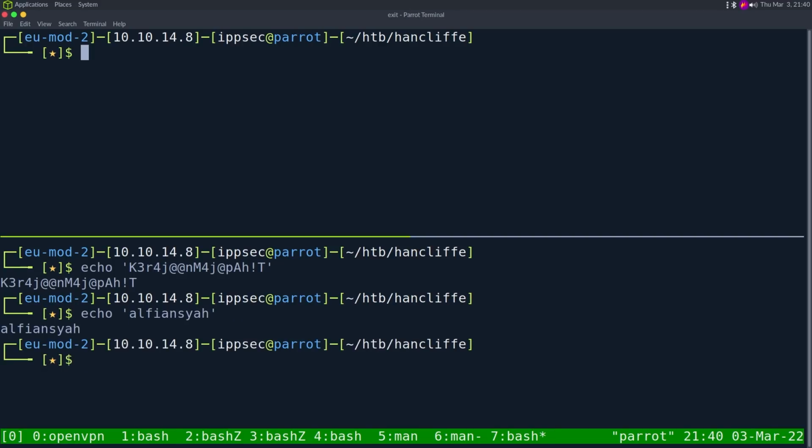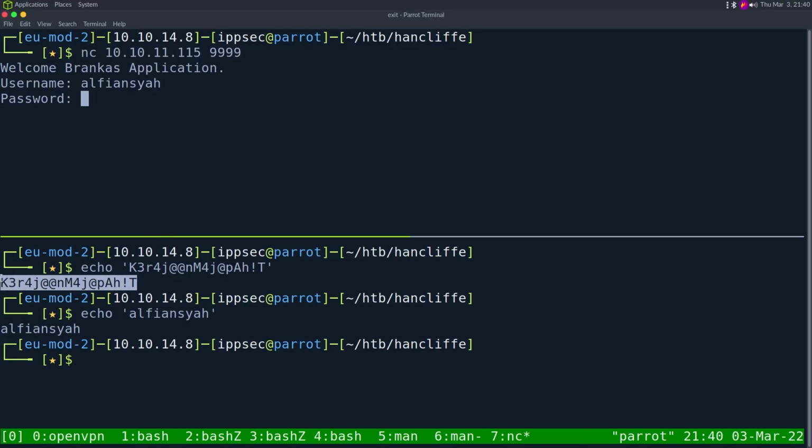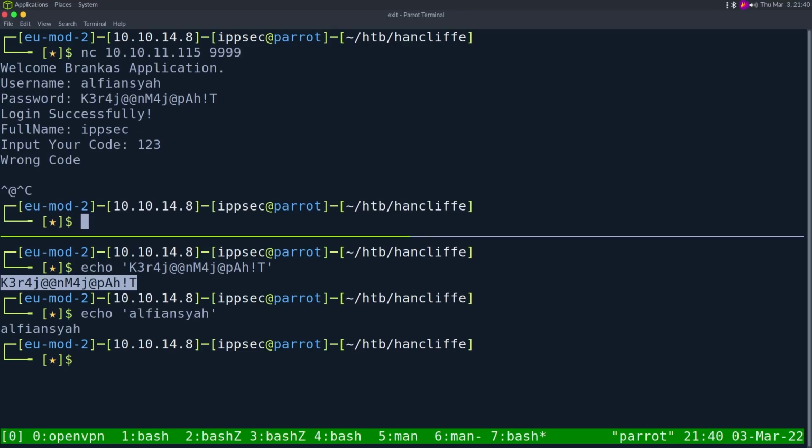There we go. Okay, so I can do NC. Let's do NC 10.10.11.115 4999. Grab this username. And we can grab the password. And we get logged in. So we have full name. So I do IPsec, input code 123. And it says wrong code.